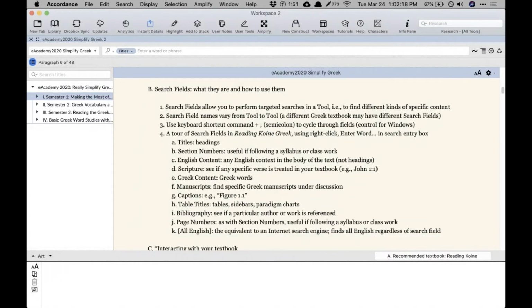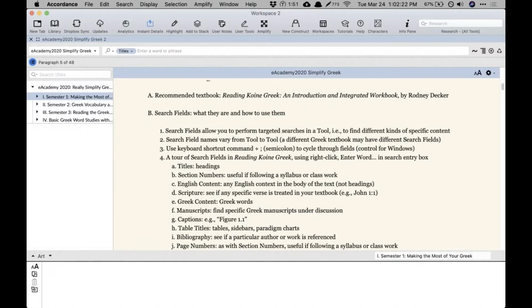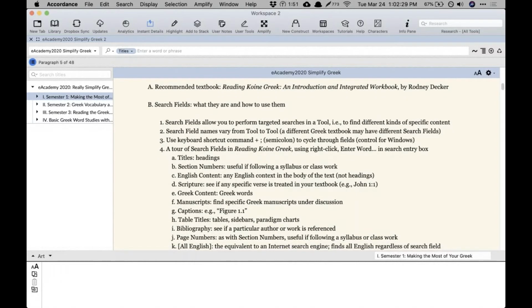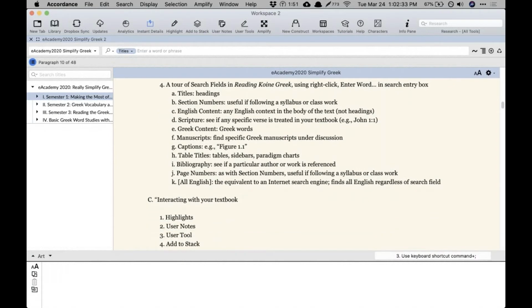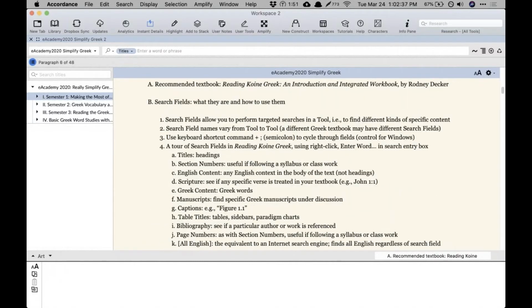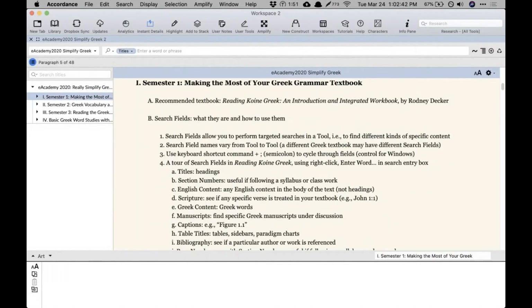And you may be surprised to see all of the ways that you can interact with a particular grammar textbook in Accordance. It is far, far more than an e-reader. And I'd like to spend some time showing you all that you can do. So we'll look at search fields in particular and some ways that you can interact with your textbook. So that will be the first semester. I imagine that you're focusing on making the most of your Greek grammar textbook.